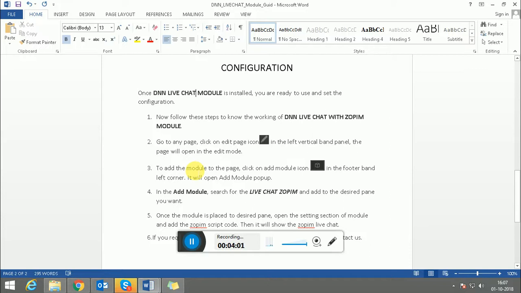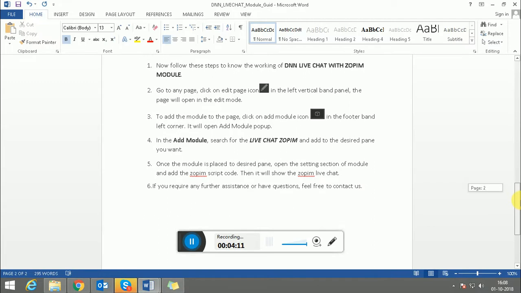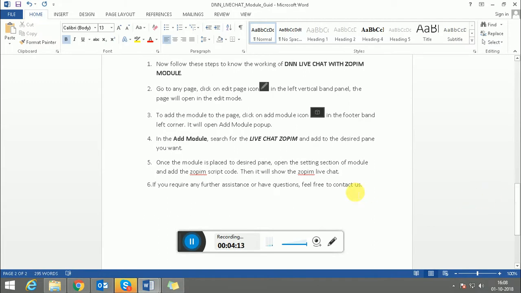Generally you can add the module in the header section or footer section. If you want to use live chat on all pages, it will be available on all pages. Once the module is placed in the desired pane, open the setting section of the module and add the Zompin script code. Then it will show the Zompin live chat.